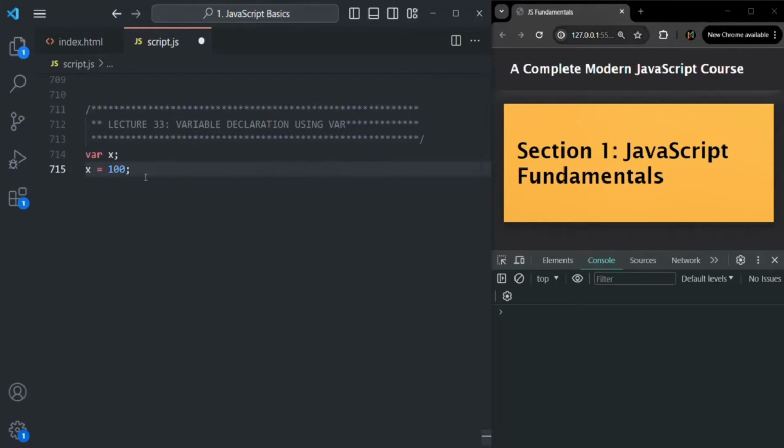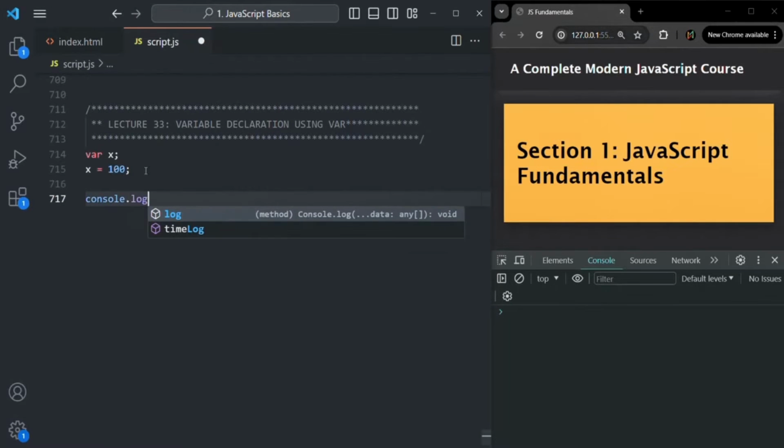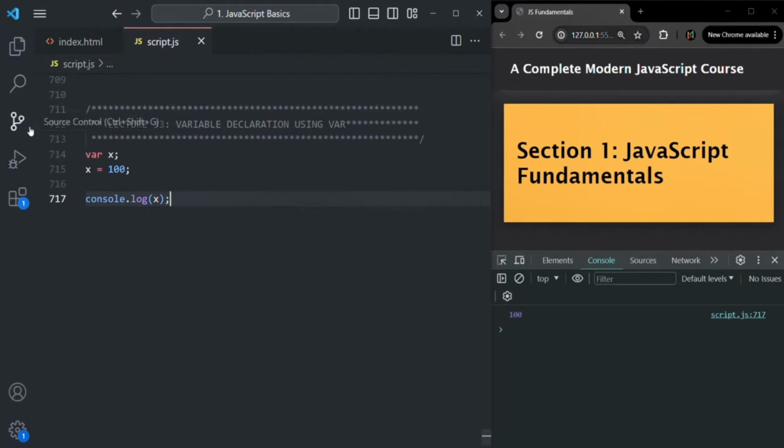Before ES6, we did not have any way to create a constant. In ES6 and later versions of JavaScript, we have the const keyword to create a constant, but that was not possible before ES6. So before ES6, there was only one way to create a variable, and that was by using the var keyword. Here I have created a variable x. Let me log the value stored in x in the console. If I save the changes, you will see the value stored in x is logged here.